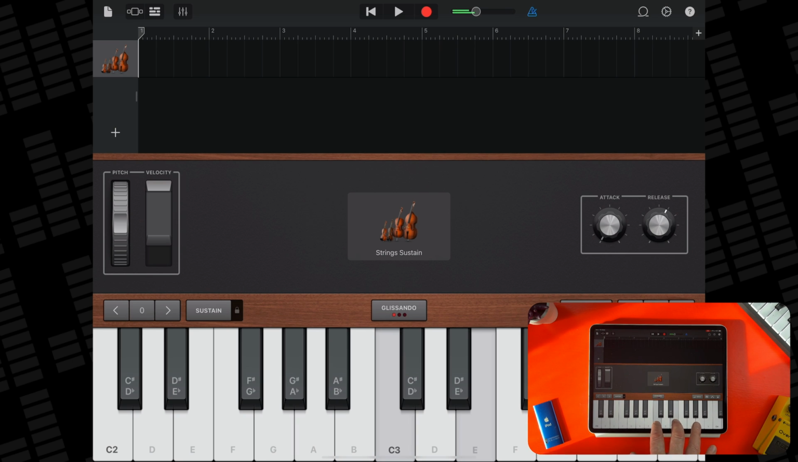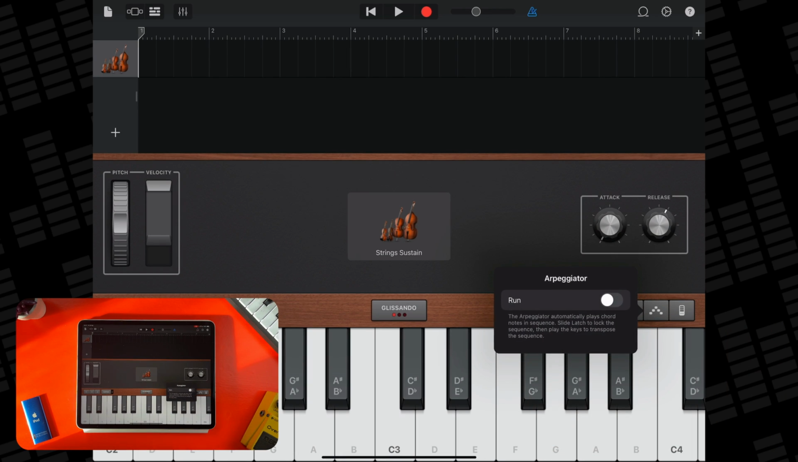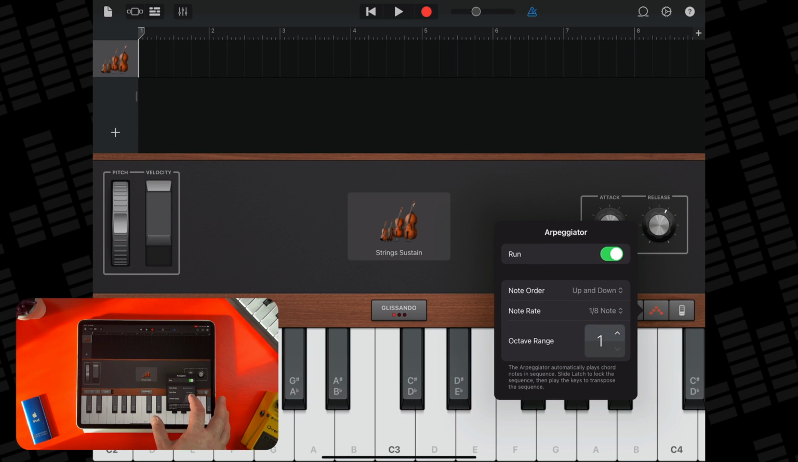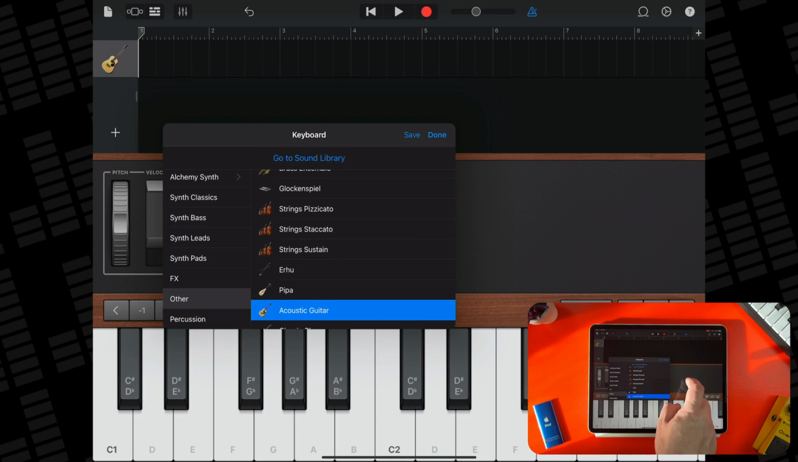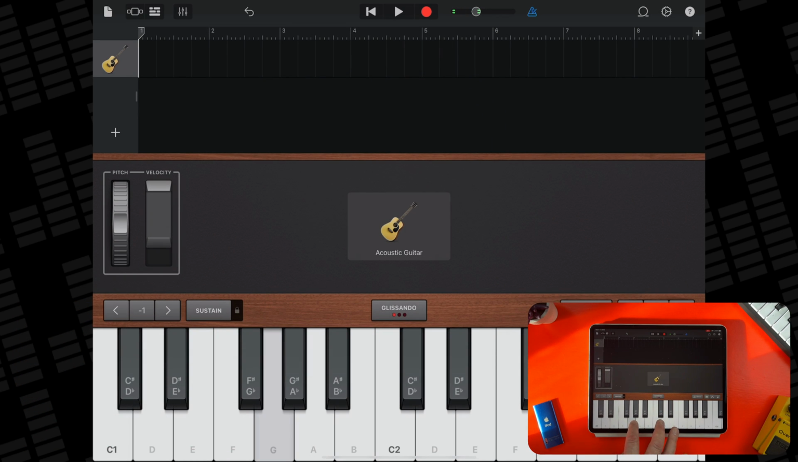This allows you to do some interesting things with these sounds that you otherwise wouldn't be able to. For example, I can add an arpeggiator to this violin sound. And I can access a much wider octave range with this guitar sound than is possible when playing it with GarageBand's fretboard.